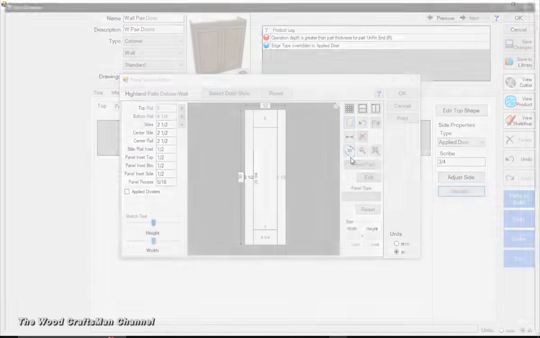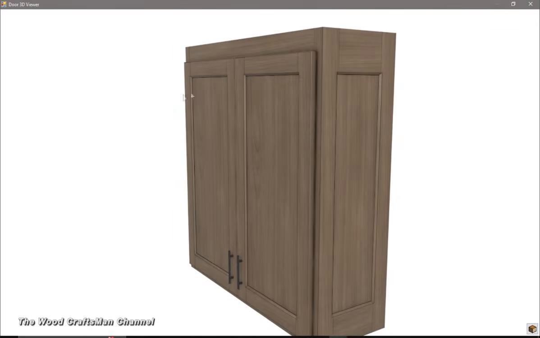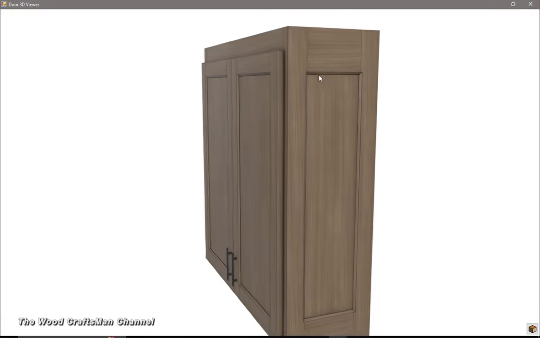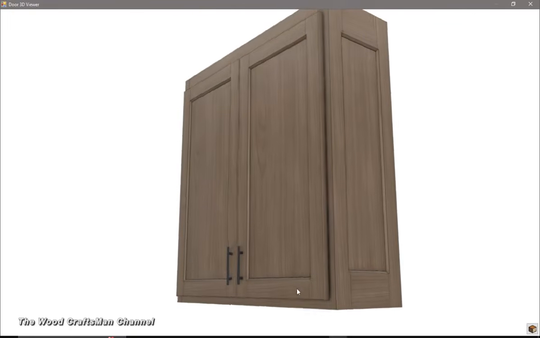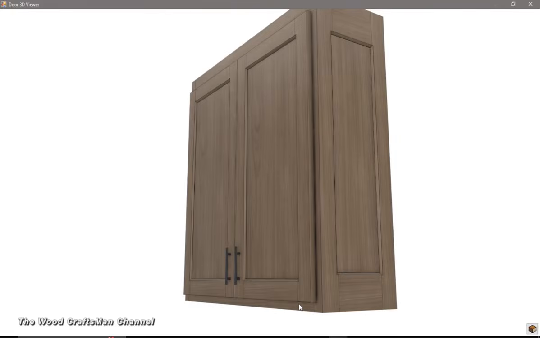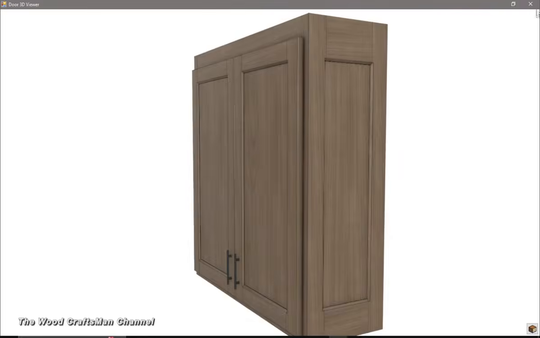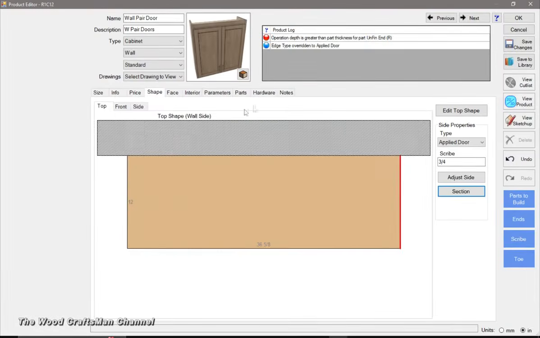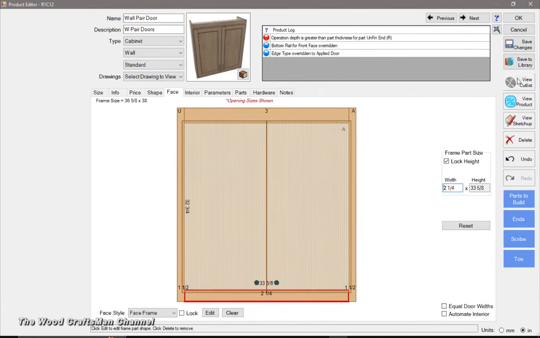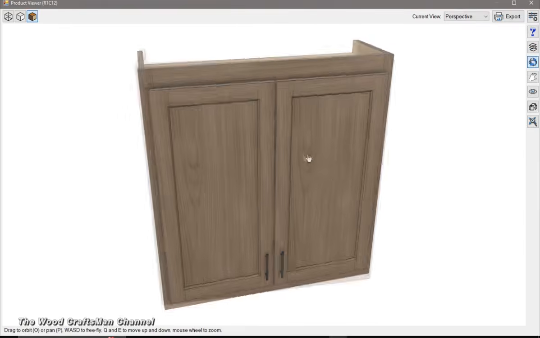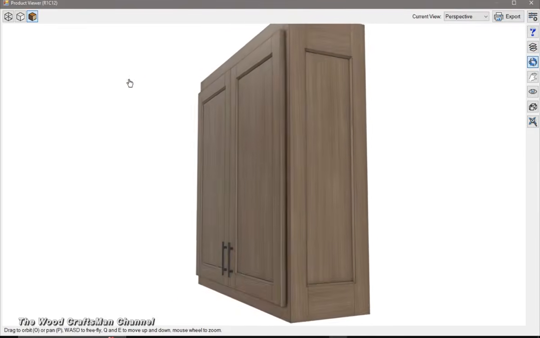If I do a quick 3D view, you can see here now that the bottom edge of the inside of the door lines up with the bottom edge of the inside of the side panel. And then this one here will change shortly. I need to change this bottom rail from 1.5 inches to 2 3/4, and that'll line up here as well. Go to the face tab, change this here to 2.25, and quick 3D view. There we go.